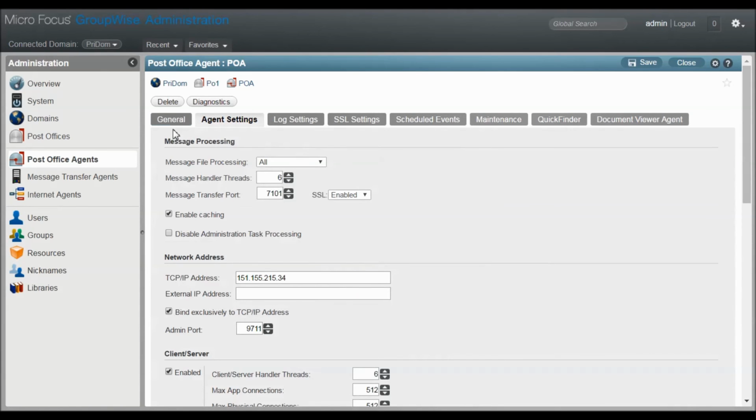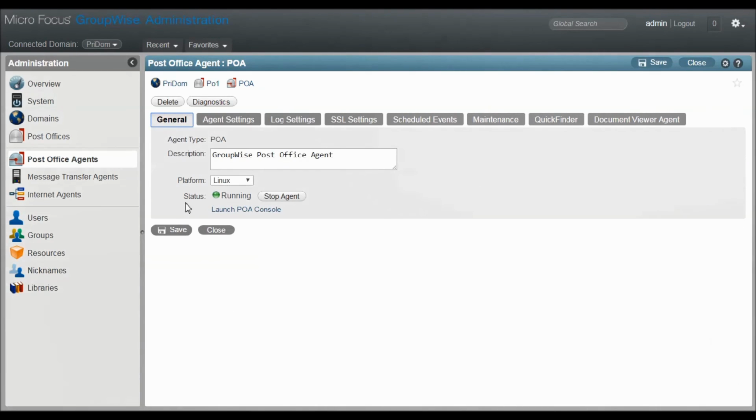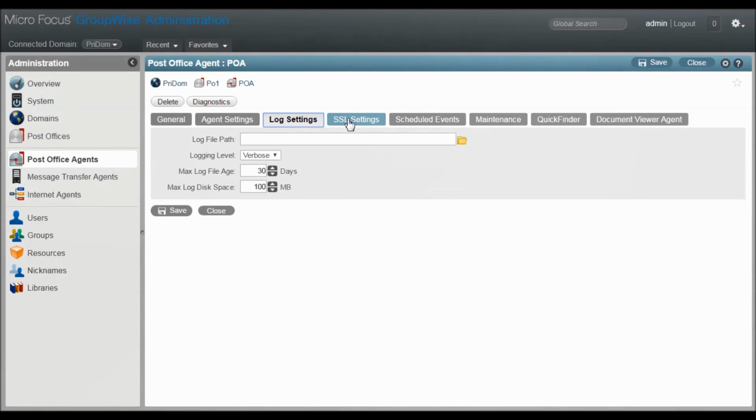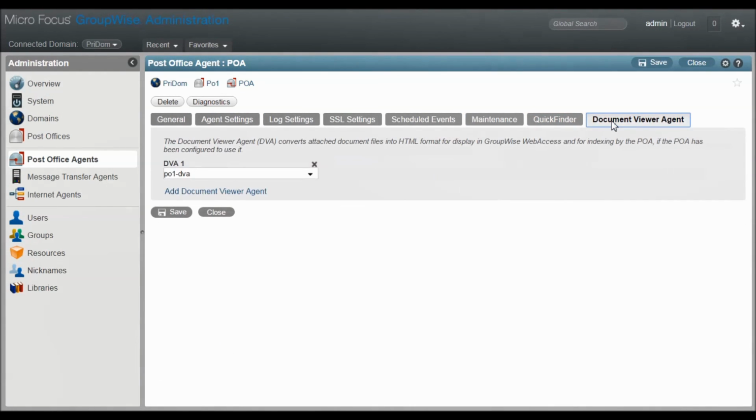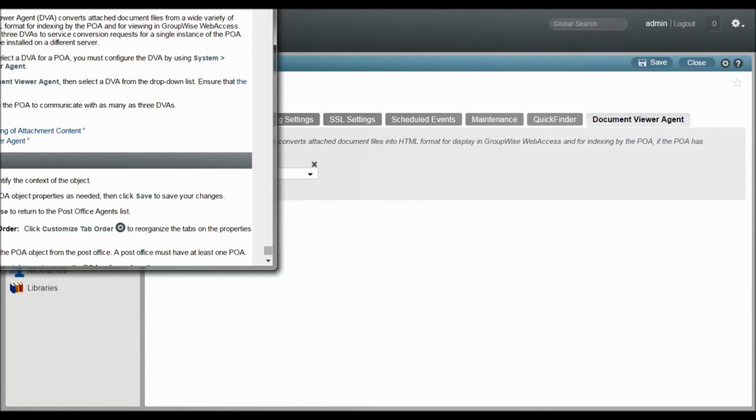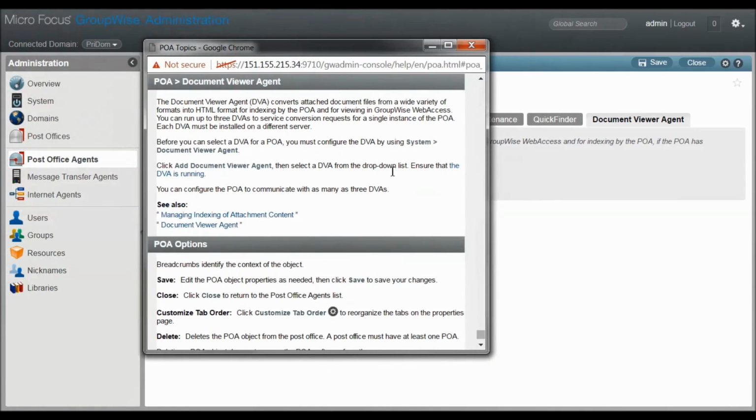That's the end of my quick tweak checklist. Of course, there are a lot of additional settings in the POA, and they are all covered in the documentation, or in the context-sensitive help. You can access that by clicking on the help icon here. Don't be afraid to explore.